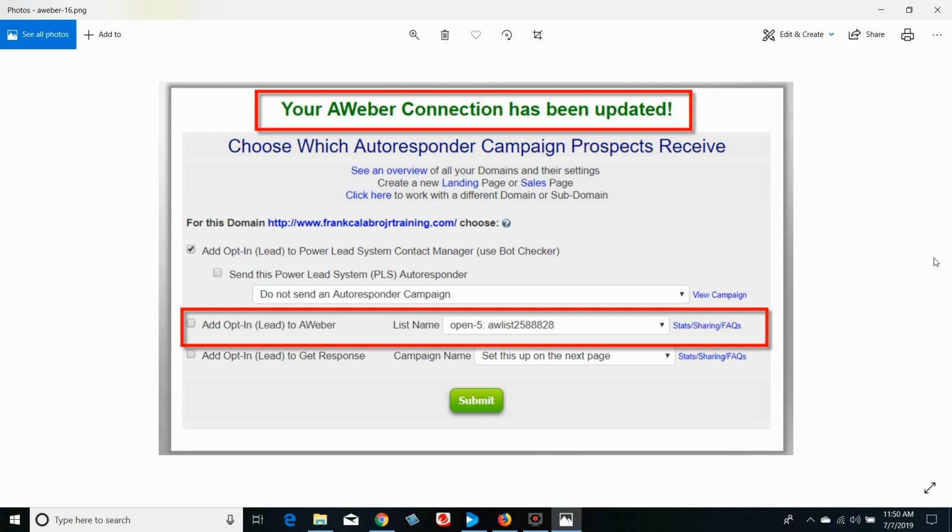And then GetResponse, I remember, came along afterwards. Okay, I also have a GetResponse account, and I've also got that connected to my AWeber. I use them both, guys. I use both, but it's totally up to you. This particular training is going to be on AWeber.